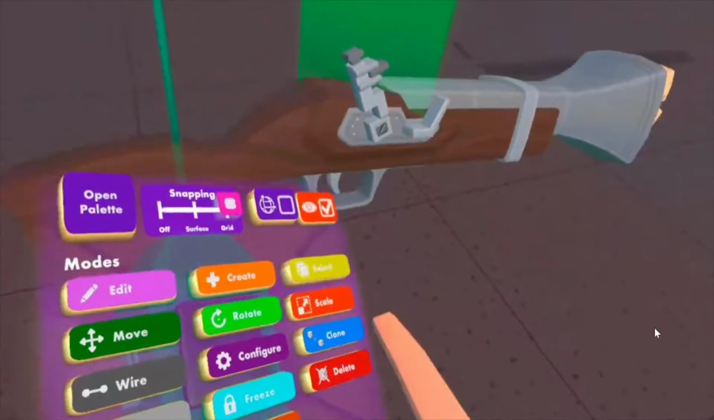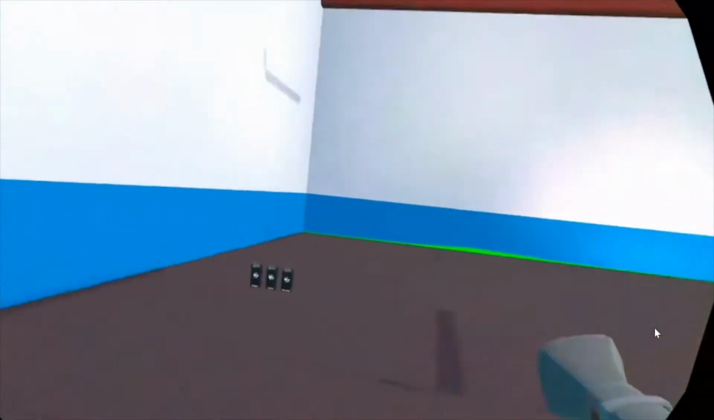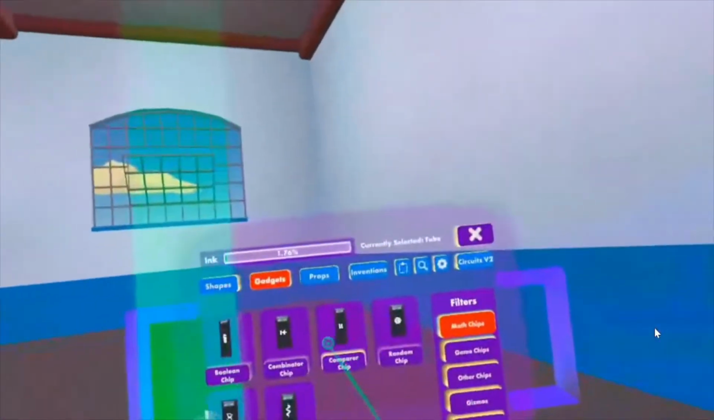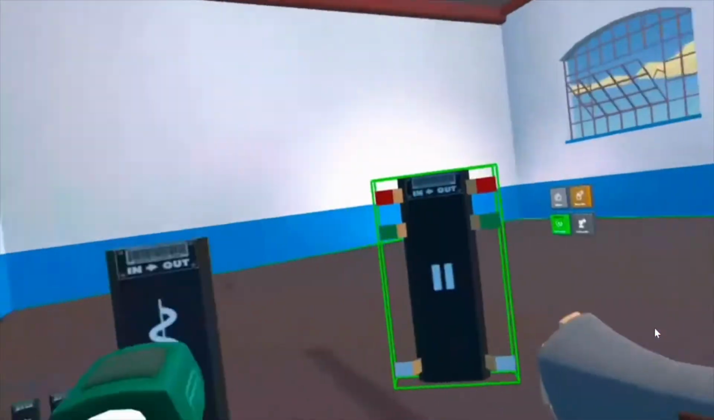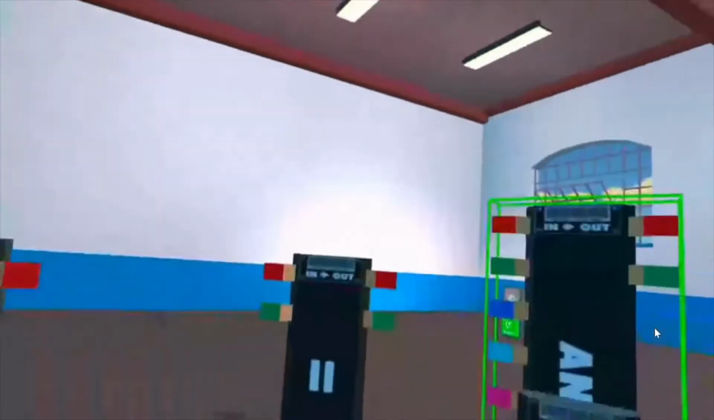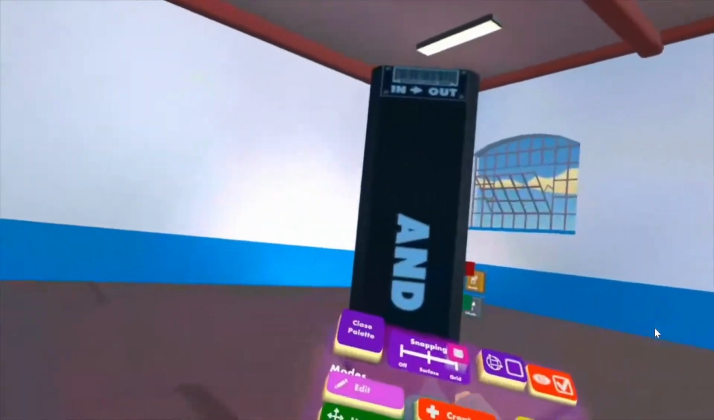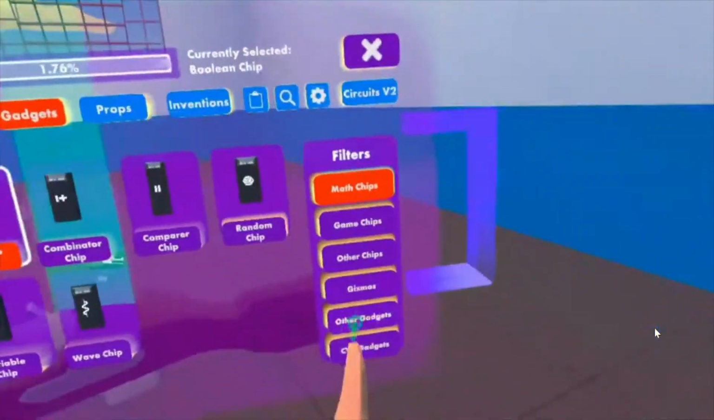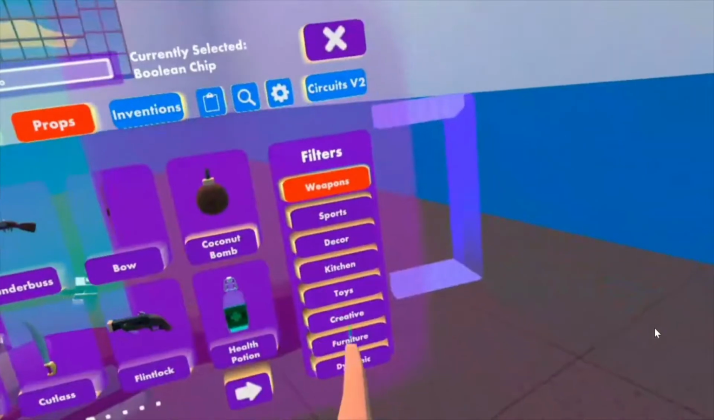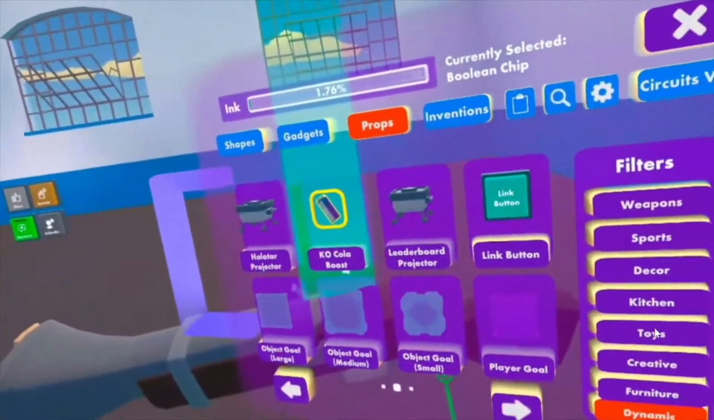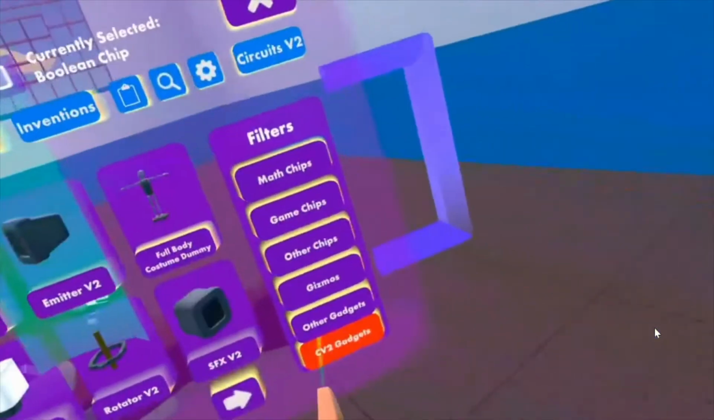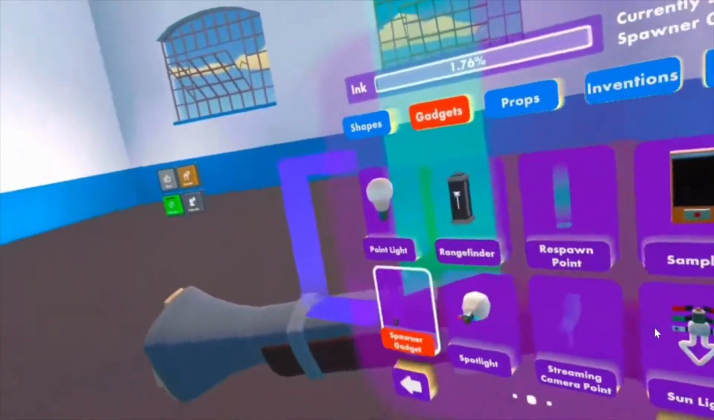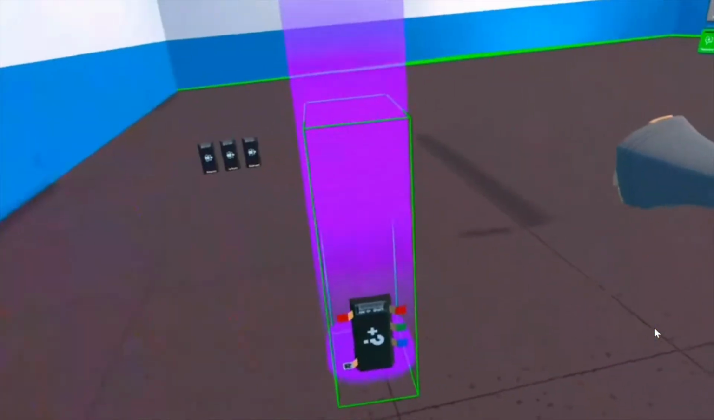Okay. Number 2, whatever. Next button is wiring. You mostly use wiring in chips. And these things. These are called chips. But here is an example of using a chip. I'm just gonna go to props, dynamic. Oh, wait. Yeah, gadgets. Other gadgets. You're gonna see a spawner gadget. I'm just gonna use that as an example.